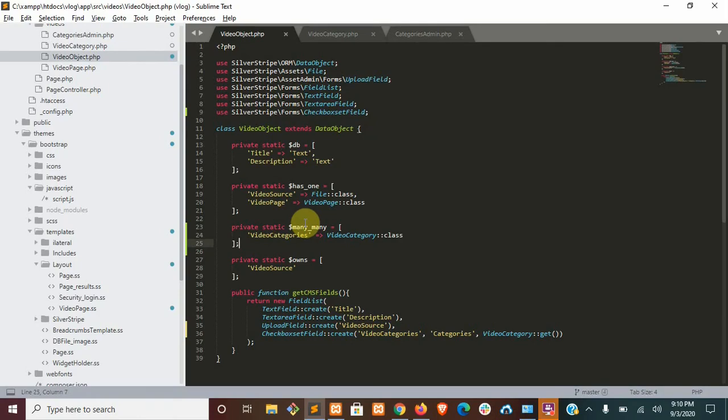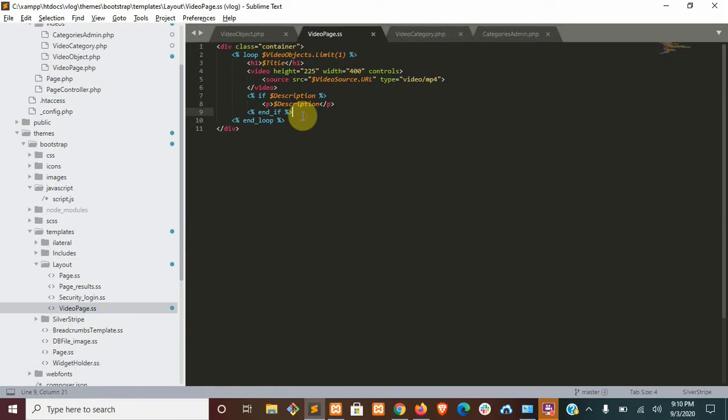Now we're probably going to want to reflect that on the front end in some way. So we're going to go back into our template. That's going to be in the themes and the templates folder under layout. And we'll just drop that under the video description. So we'll put a list here, and then we'll loop over the video categories. List item, and then we'll put the title in there.